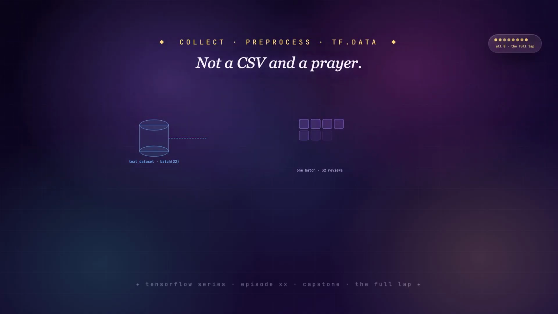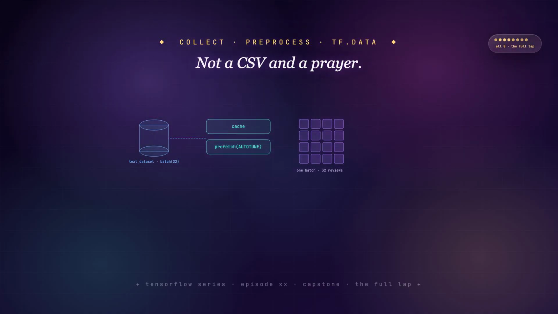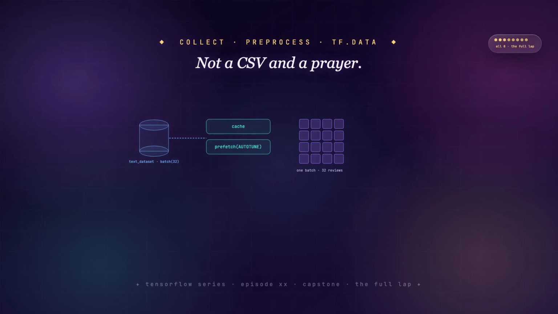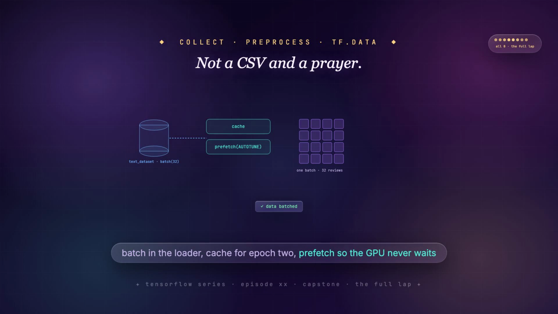Stop 1 and 2, collect and pre-process. We're doing sentiment on movie reviews, positive or negative. But we don't load a CSV into memory and pray. We build a real tf.data pipeline, read from disk in batches of 32, cache so the second epoch is fast, prefetch so the GPU never waits on the CPU. This is the difference between a toy and a project.